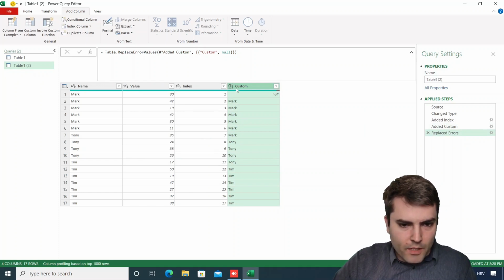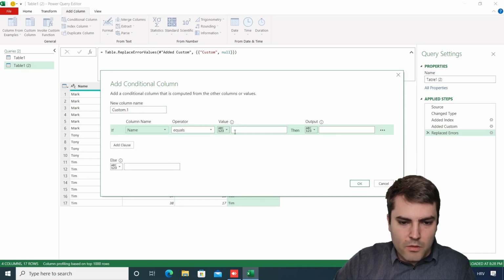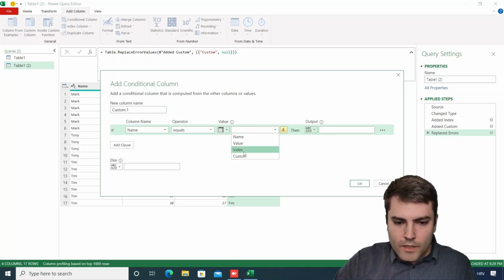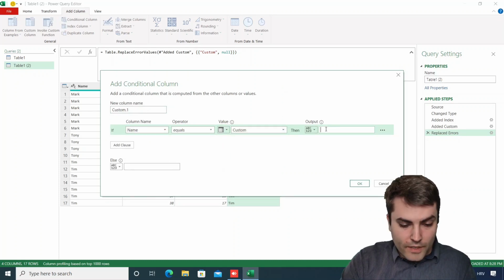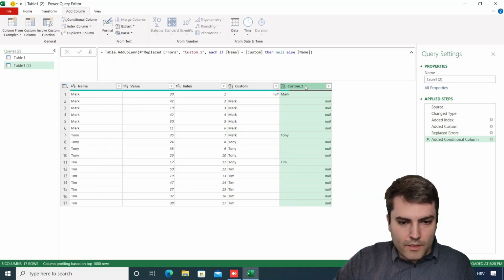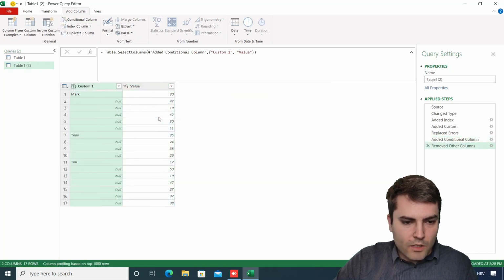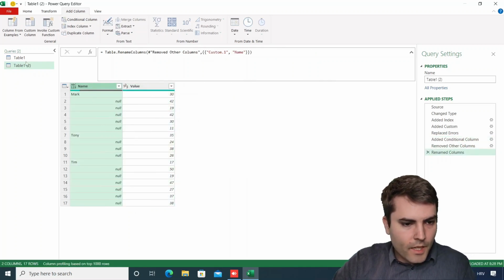And for the last part, we need to do a conditional column and check if the name equals the custom column. If that's true, then we want to return null, else we want to return the name, the value in the name column. And the same thing will happen. We will choose the custom one column and the value column, remove other columns, and this is the name column.